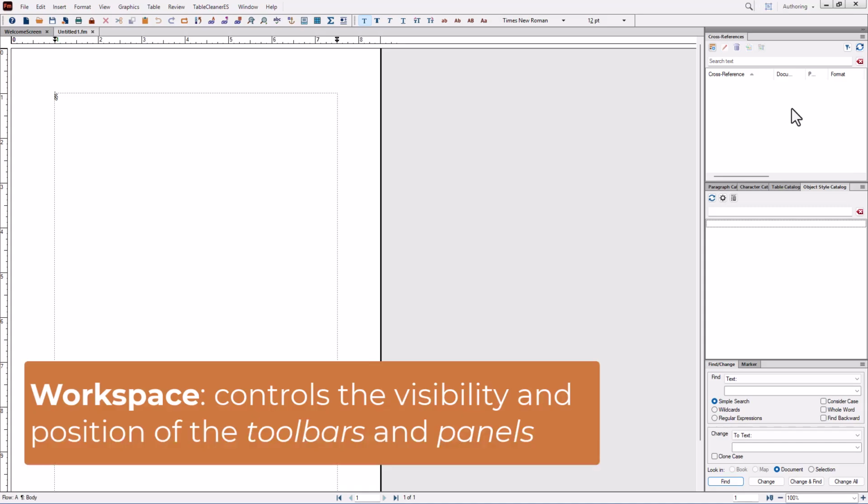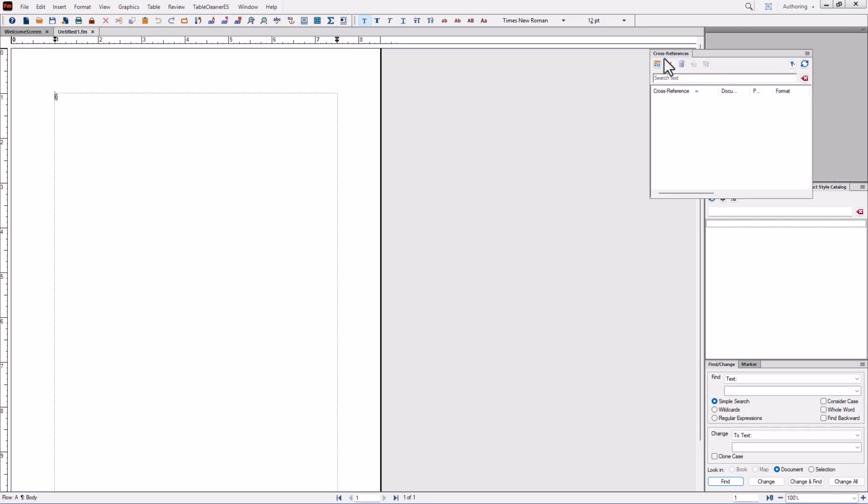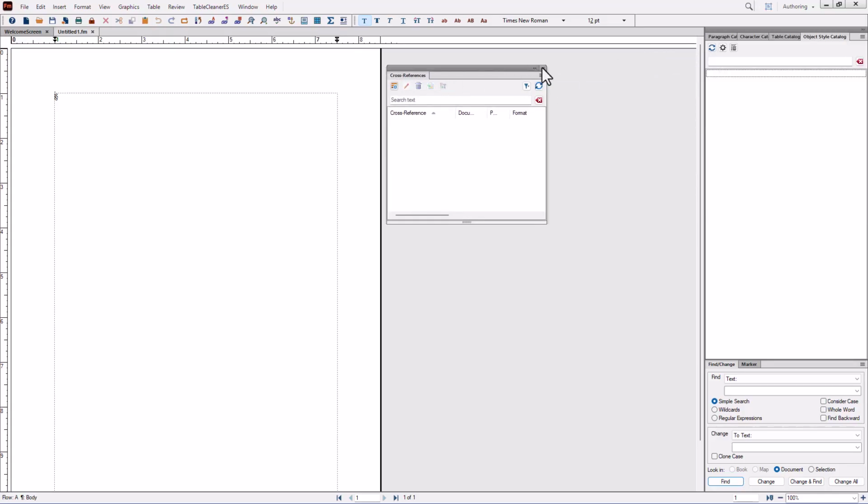A workspace is going to control the visibility of the toolbars you want to use and the panels. And what you're looking for is a workspace that supports your workflow. It has all the toolbars and panels you need every day, and none of the ones that you're never going to use. Just get them off the screen. Don't have clutter. If you're thinking to yourself, well, I'm never going to use cross-references, in that case, you could undock it and then close it, and you won't see it again until you go back up and you ask for it because you realize, oh, I guess I am going to be using cross-references.